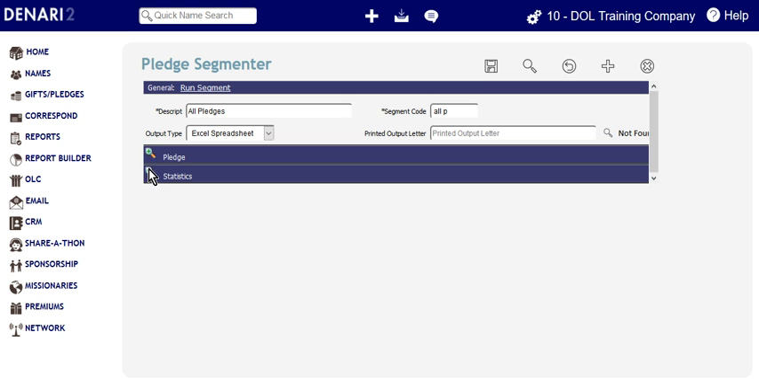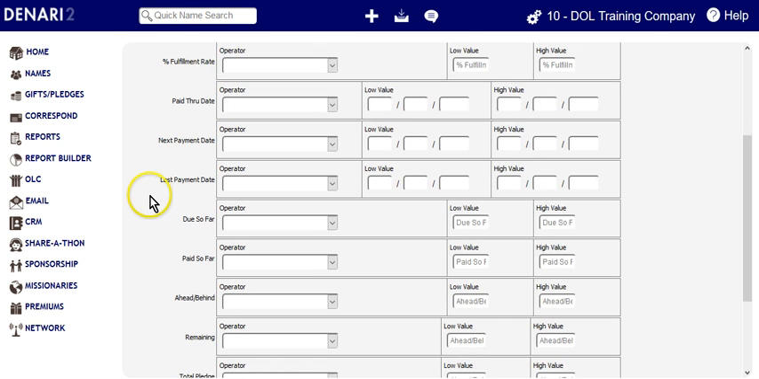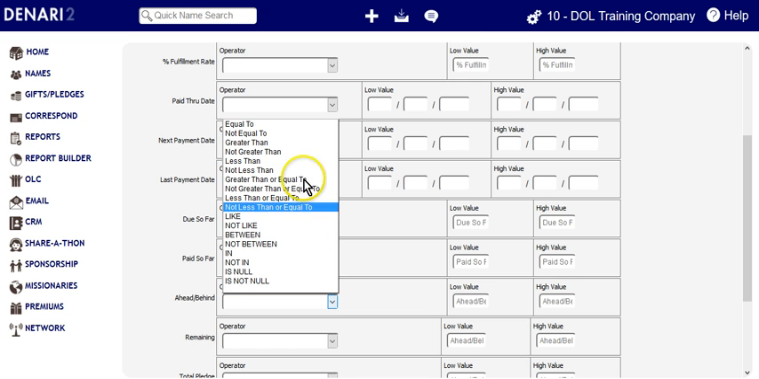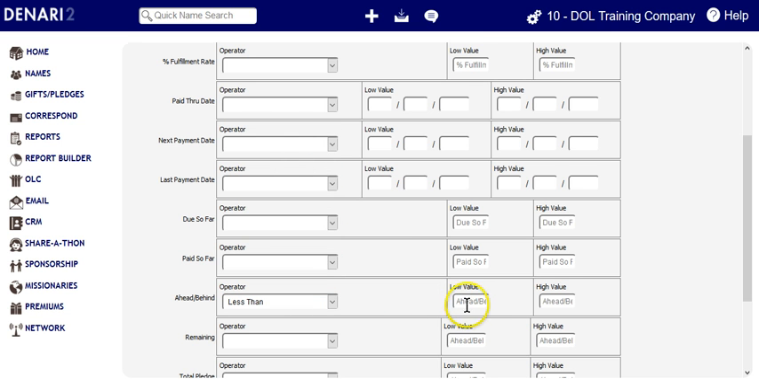Now I'll expand the statistics section and we'll slide down to the ahead behind field. Here I'll choose less than as the operator, and I'll put a 0 in the low value field. That will give us any pledge where the ahead behind field shows a negative number. So now when we run the pledge segment, Denari will first run the sponsored name segment and find the sponsored names from that community, and then run the pledge segment to find the pledges associated with those names whose ahead behind is less than 0.